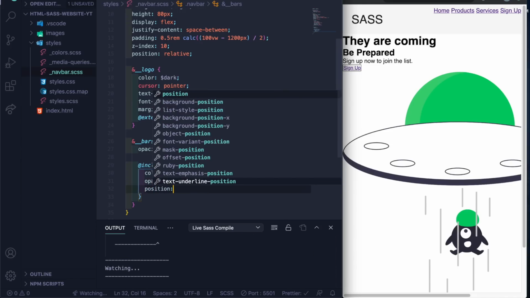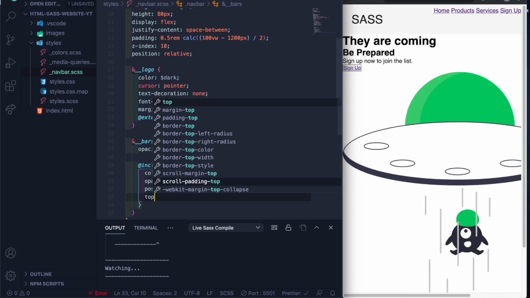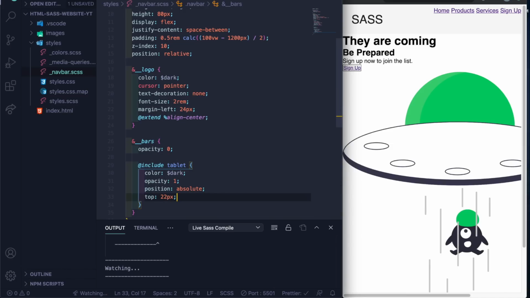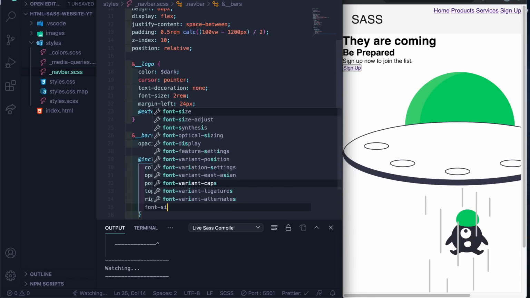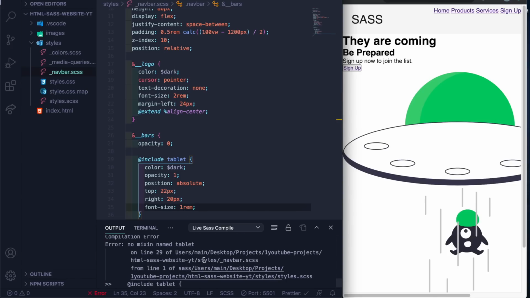Let's do position absolute, and then a top of 22 pixels, and then a right of 20 pixels, and then a font size of 1 rem. And now it's saying something's wrong. So let's see here. No mixin named tablet.